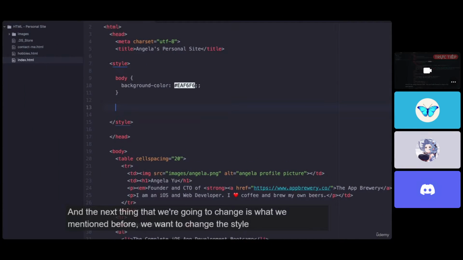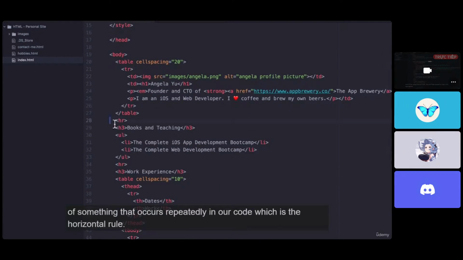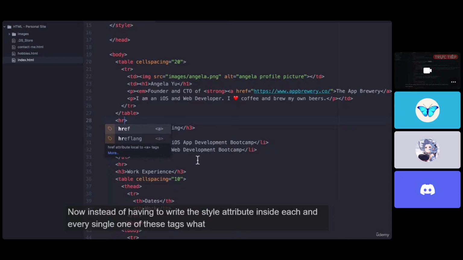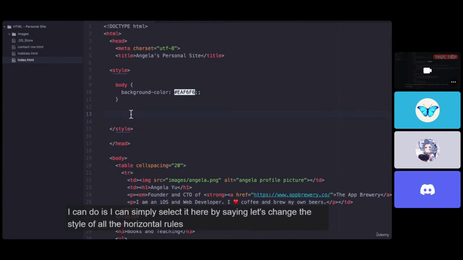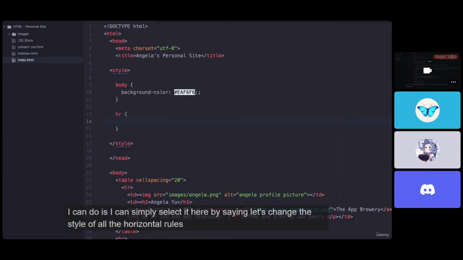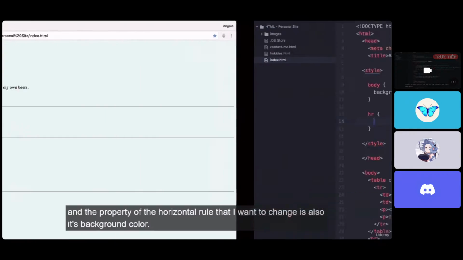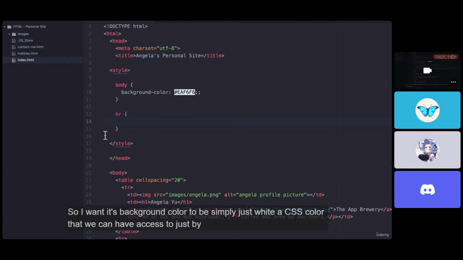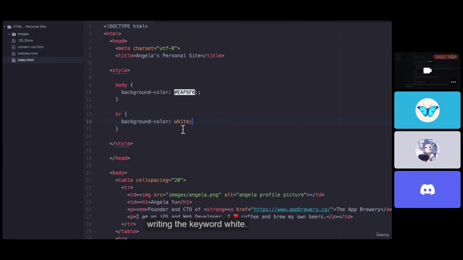And the next thing that we're going to change is what we mentioned before. We want to change the style of something that occurs repeatedly in our code, which is the horizontal rule. Now, instead of having to write the style attribute inside each and every single one of these tags, what I can do is I can simply select it here by saying, let's change the style of all the horizontal rules. And the property of the horizontal rule that I want to change is also its background color. I don't like this grayish thing that we've got here, and I want it to just be pure white. So I want its background color to be simply just white, a CSS color that we can have access to just by writing the keyword white.